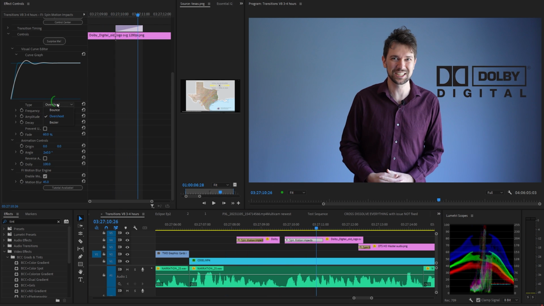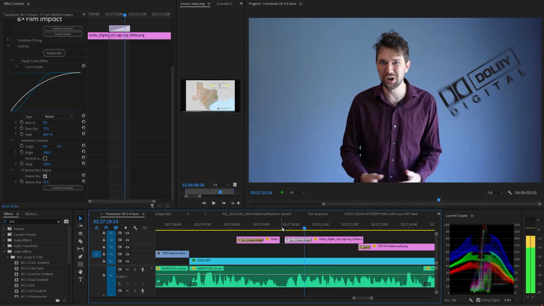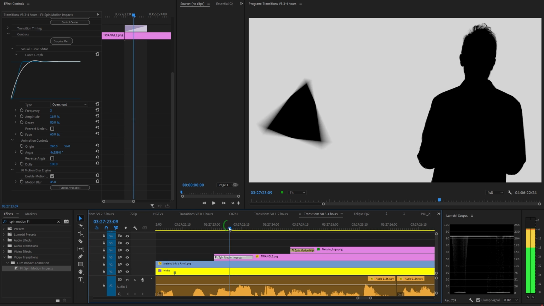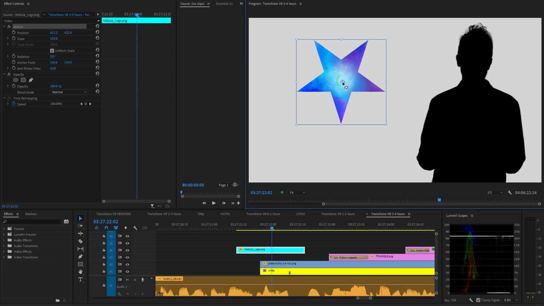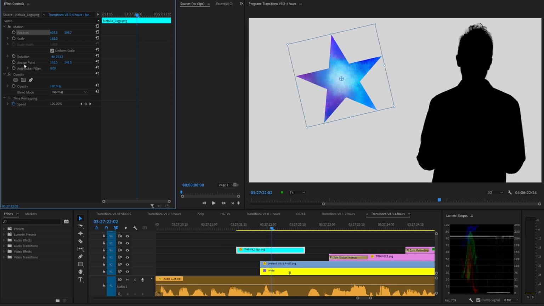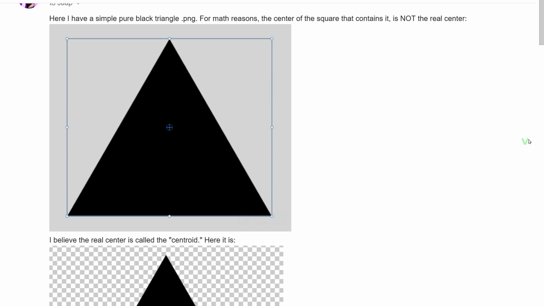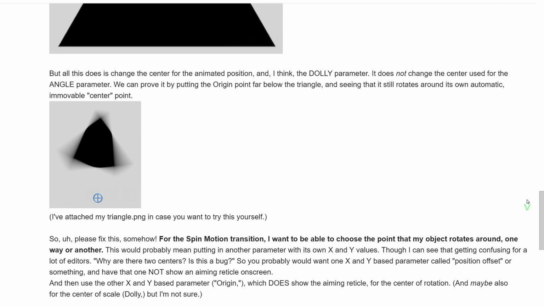And as usual, this transition is aware of the center of opacity, meaning you usually don't have to set up the center yourself. However, while you can change the center point used for scale and position, you cannot currently change the center of spin. This is why the motion effect has separate parameters for position and anchor point. The Film Impact spin motion transition does not. So that sucks, but I only noticed this issue while editing this tutorial. Then I sent them an email with all the technical details, which you can pause to read. So this might get fixed later.